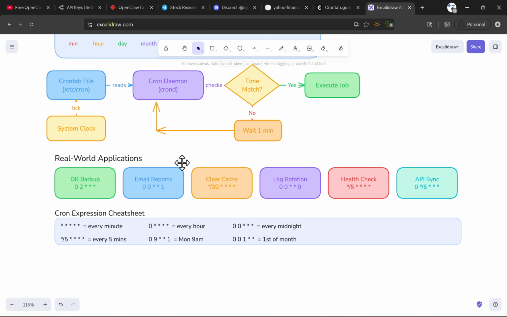Before we move ahead, let me just tell you what the applications are so that your fundamentals should be clear. There are tons of applications where you can use this cron job. If you want to do scheduled DB backup or scheduled email report or scheduled clear cache, log rotation, health check, API sync, and so much more.